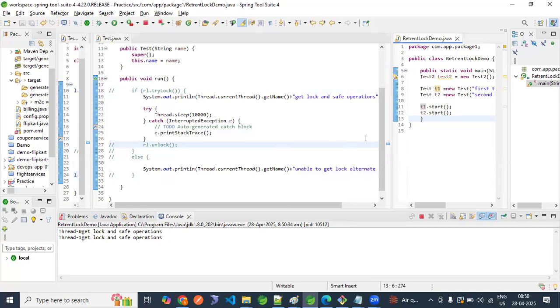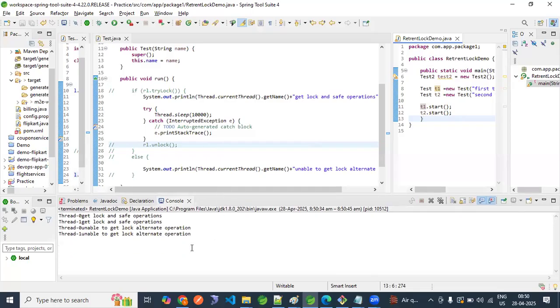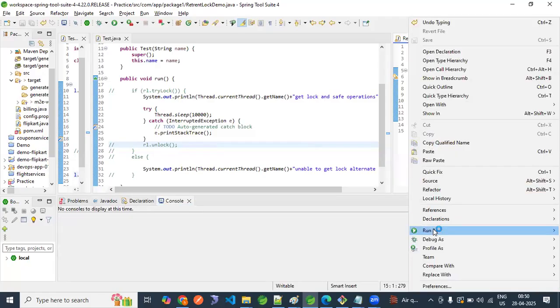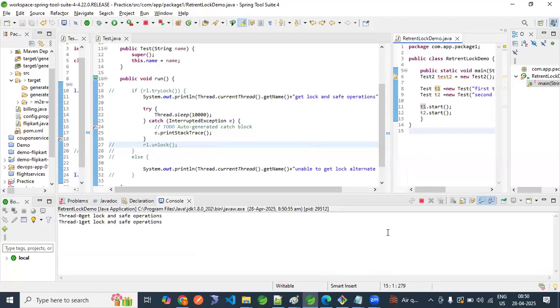What happened here? One second. T1.start, T2.start. See, the waiting period is 10 seconds, right? Observe, guys. I am running again one more time. Observe.